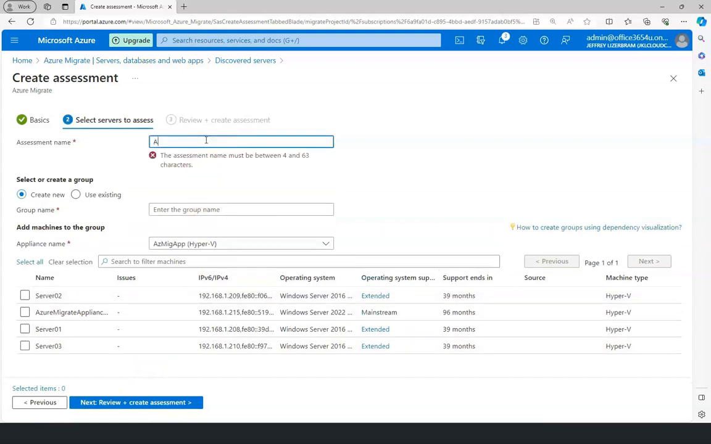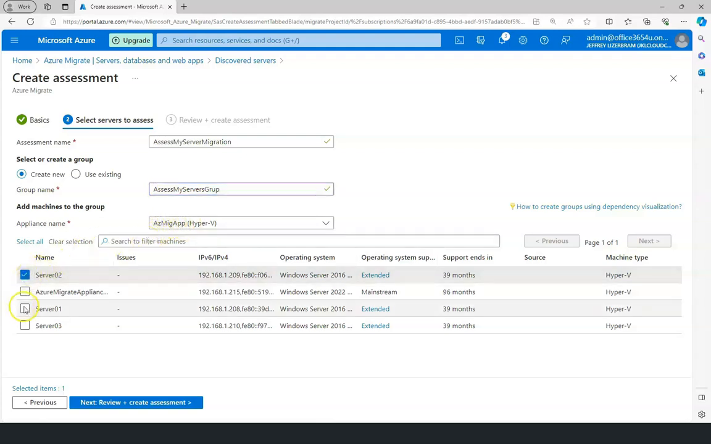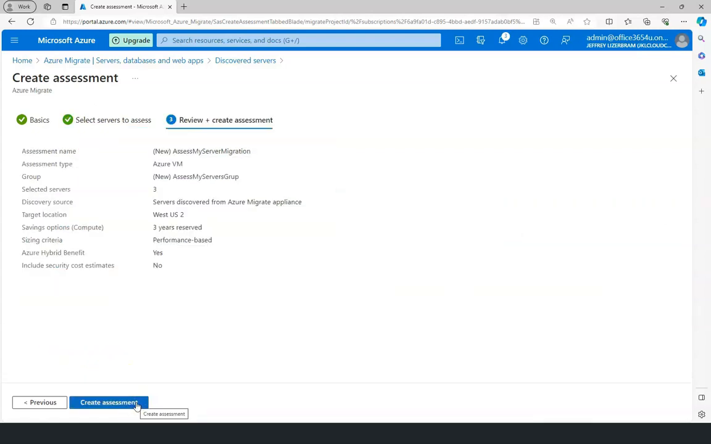The next section, we have to name the assessment. So let's give that a fancy name called Assess My Server Migration. And we'll go ahead and create a new group for this. I'll call it Assess My Servers Group. Forgive the spelling mistake there. And we're going to select the servers that I want to evaluate in this migration.